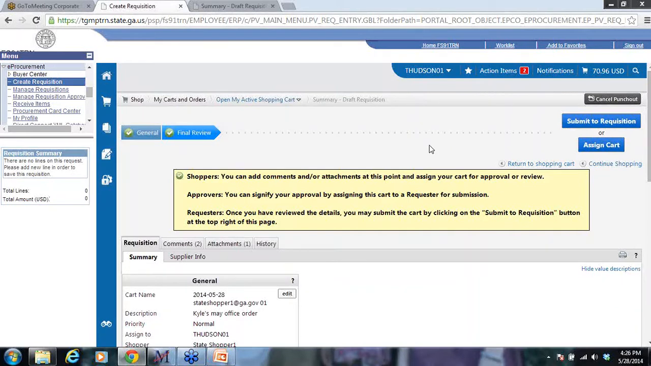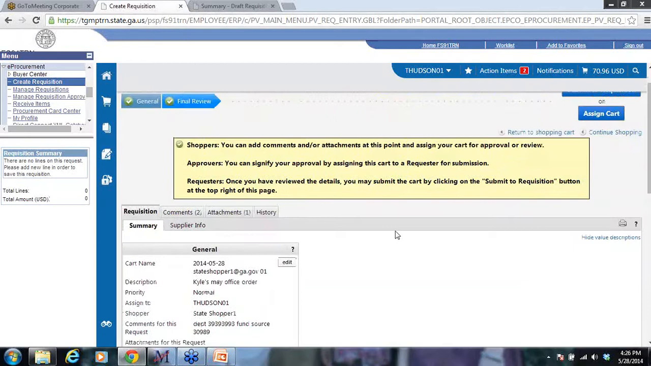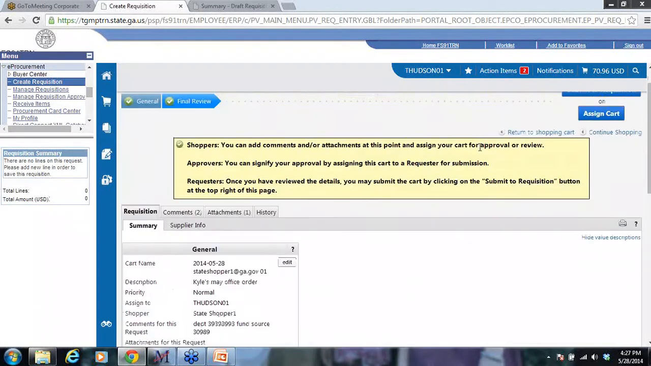I've got the cart pulled up. Now, if I see a problem with this cart, and let's say they forgot an attachment or they forgot something on the cart that needs to be modified, then you don't want to submit it into PeopleSoft if it's missing information. Okay? You can assign the cart back to someone else. You can return the cart to the original shopper.